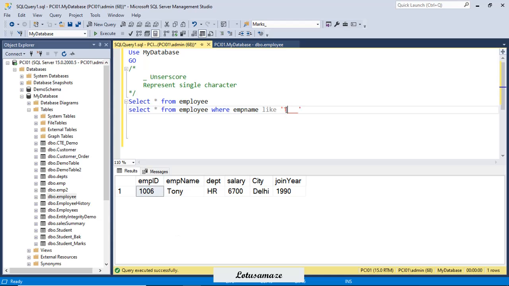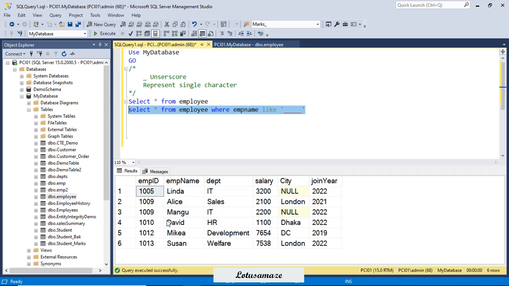Now I remove the T, 3 characters. Now I add 2 more underscores, so there are 5 underscores, 5 characters. If I try this statement, I get the names, and you can observe the length of all the names is 5 characters. So each underscore represents 1 character. So this is how you can use the underscore wildcard character.